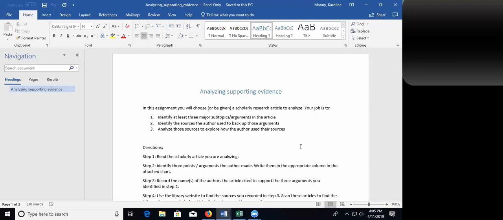The purpose of this exercise is to get them to start thinking about how scholars use evidence in their papers. So what I do is I pick a scholarly article, preferably one that I wanted them to read anyway, and one that really represents your field. I actually give them the article, and they are to identify at least 3 points that the author made, probably in the literature review of the paper, and then they write down those 3 arguments right here. Argument 1, argument 2, argument 3.